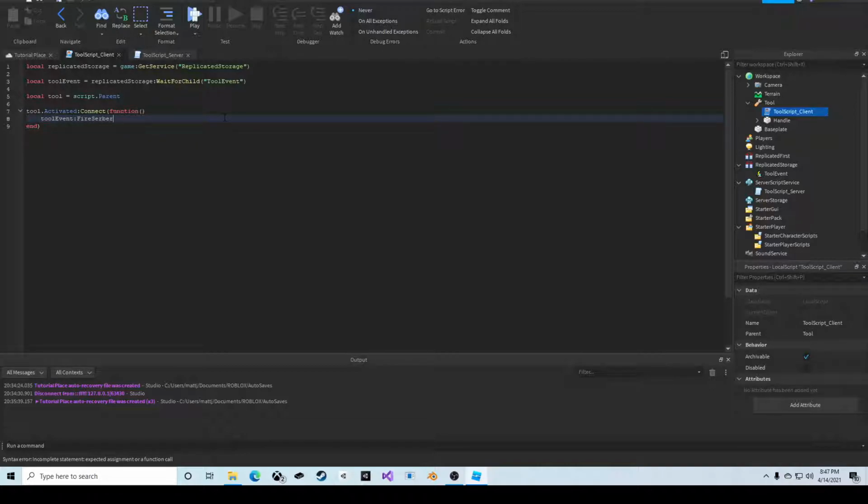fire server. Now, if you remember back to when we covered remote events, whenever you want to fire the server with an event so we can perform an action, we do the event fire server. So this will tell the server, hey, we've got some data coming through. And inside the parameters, we can maybe do the player.name or something relevant to our game if we need to be accessed on the server.